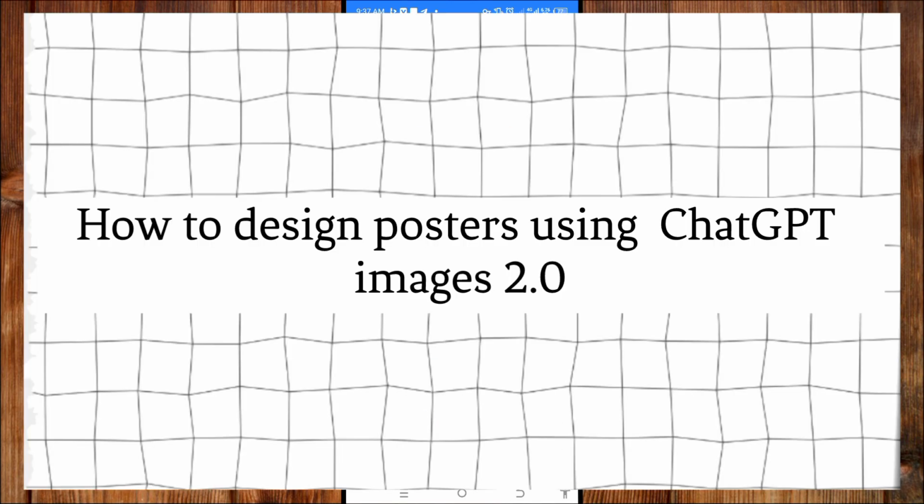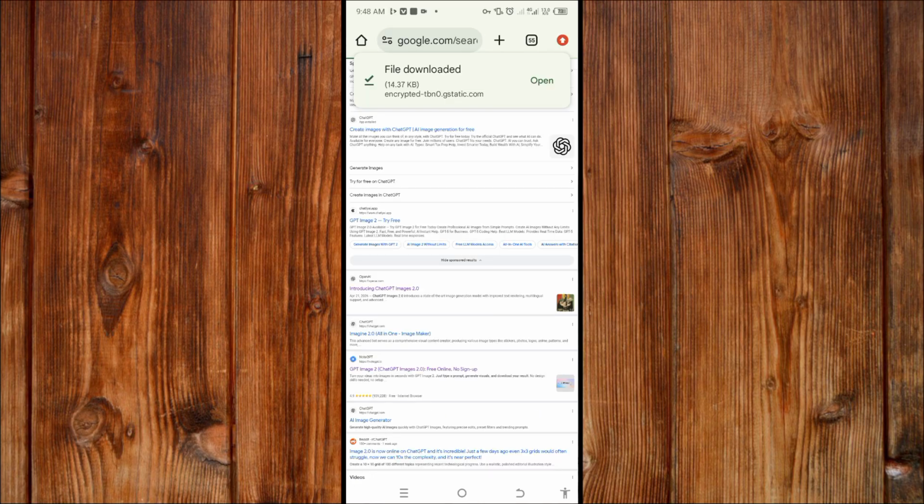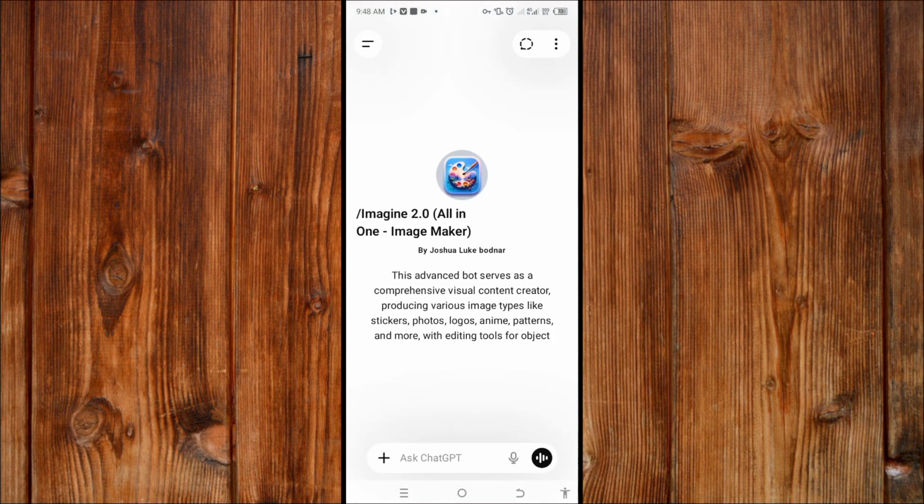Now, how to design posters using ChatGPT Image 2.0. Let's go to the ChatGPT original platform and use ChatGPT Image 2.0 here. You have to pay for the premium package on ChatGPT. Click on chatgpt.com here. If you have the application, it will bring you to the application, but the process is still the same in order to design a poster.